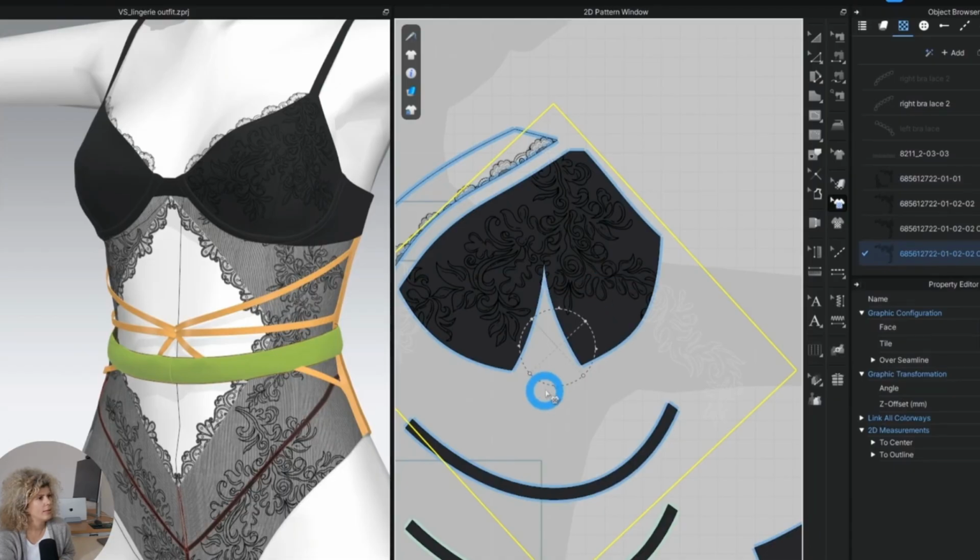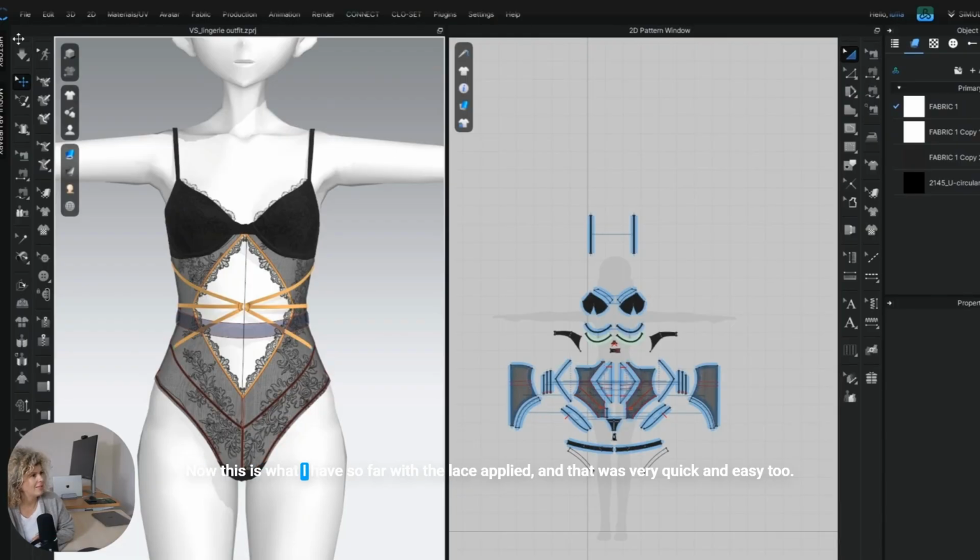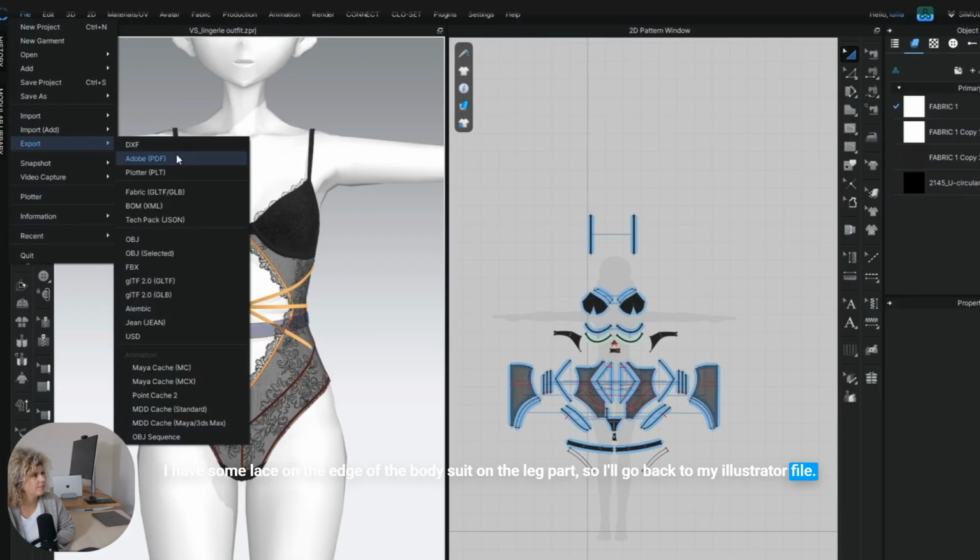Okay, and this is what I have so far with the lace applied. And that was very quick and easy too. I mean, pretty easy, I would say. I will have some lace on the edge of the bodysuit on the leg part. So I will go back to my Illustrator file.